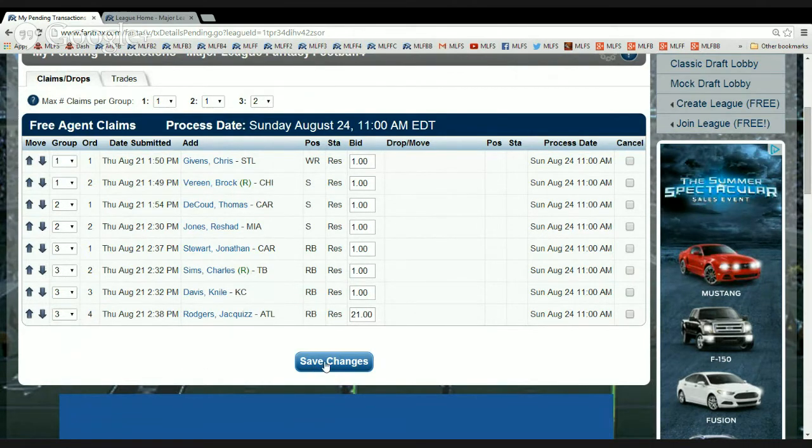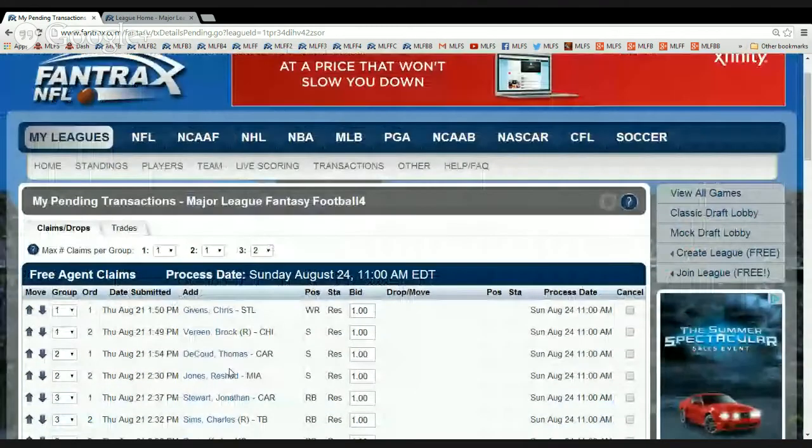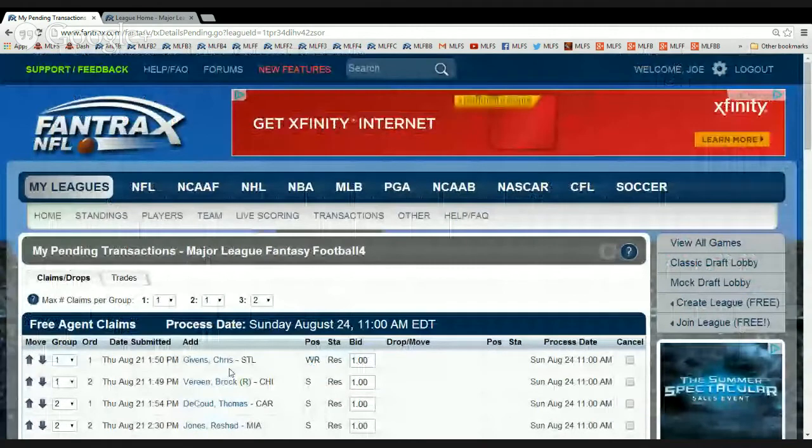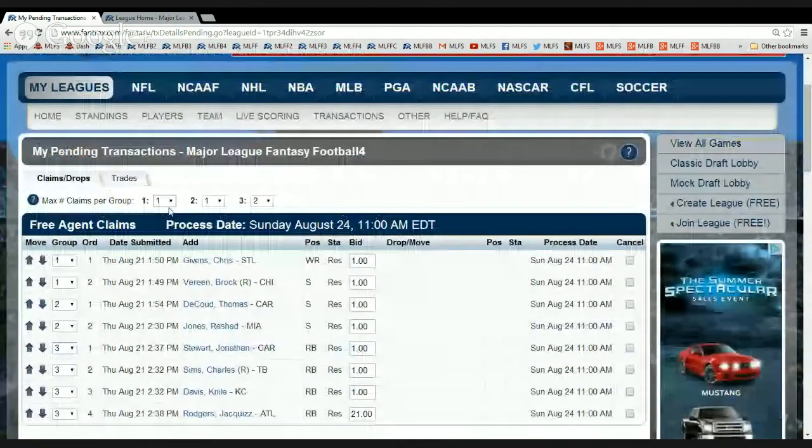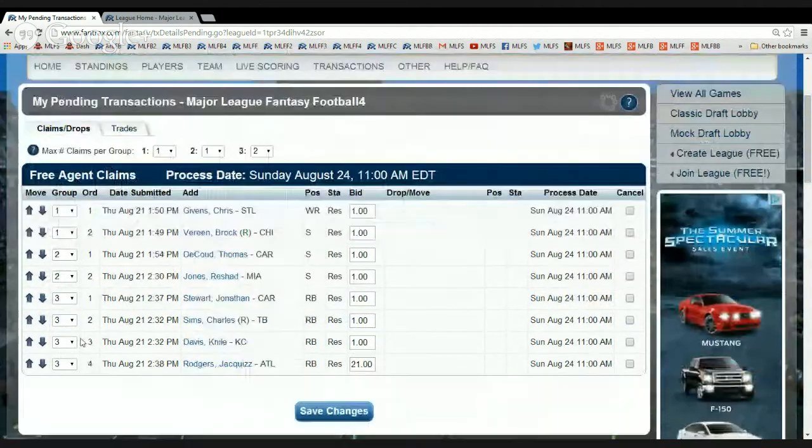So keep abreast of the situation. Understand it. Real quick, max claims per group. There's a group. This group's only going to take one of these 2 players if you win the bid. This group's only going to take one of 2 players if you win the bid. This group of 4 is going to take 2 out of the 4, depending on if you win those bids.